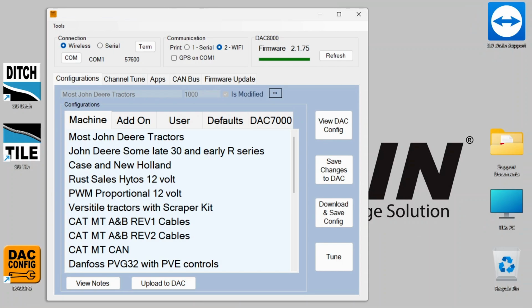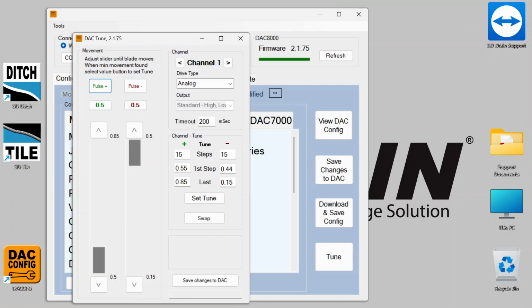Tap the Tune button in the bottom right corner. The Tune page will appear. There are three values that determine how your valve reacts to commands from SD Drain: first step, last step, number of steps. First step is a value that coincides with the minimum voltage used to make the valve move. In a moment, we will go through the procedure to capture that value.